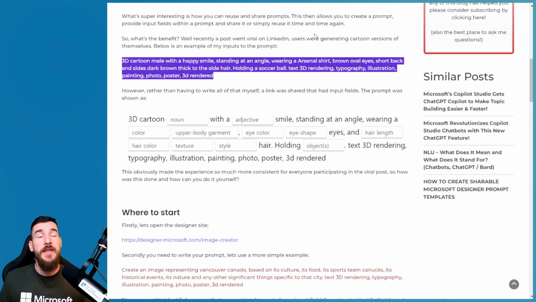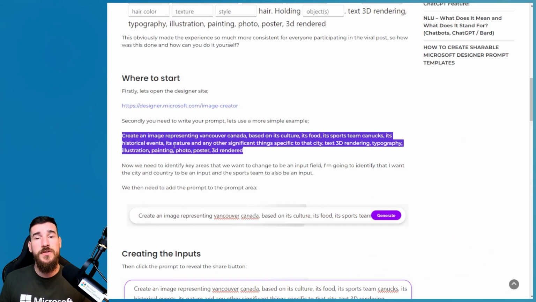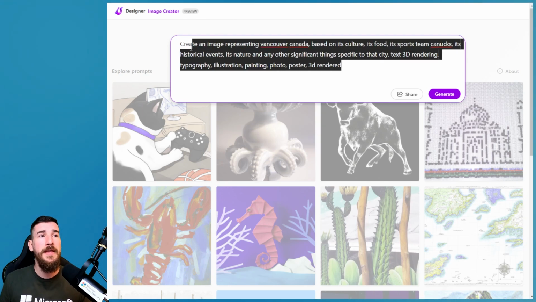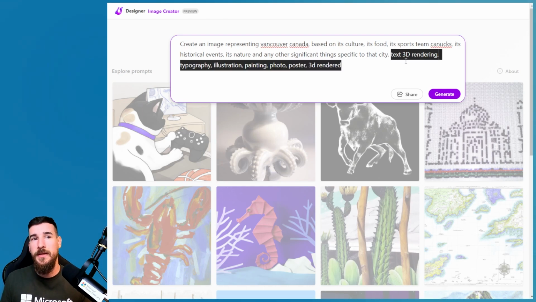Okay, so that's how it works, but how do we get these inputs? Well, actually what we'll do is start with an easier to use prompt. I'm going to come into here and paste this, right? So what I've got here is: create an image representing a city, Vancouver, Canada, country, based on its culture, its food, its sports teams, which is the Canucks in hockey, and its historical events, nature, etc. And then I've got all that text, 3D rendering stuff, at the end to keep the consistent look and feel.